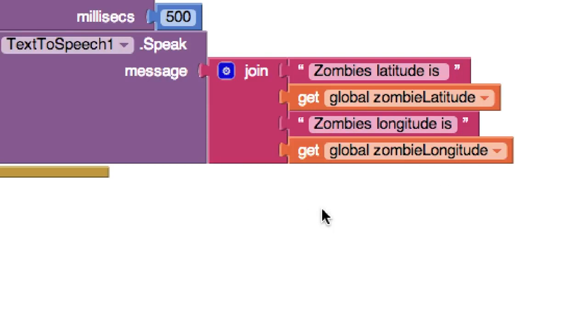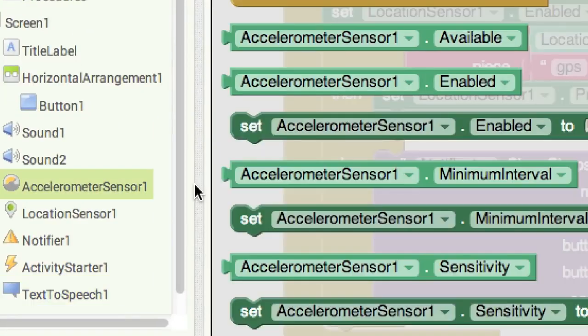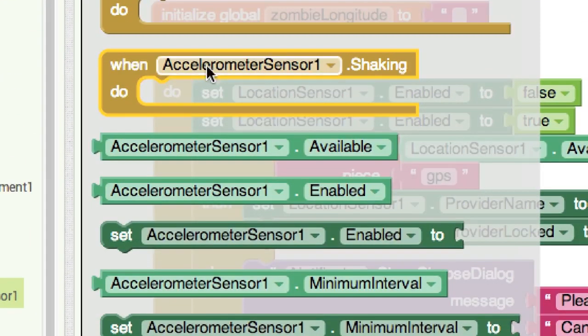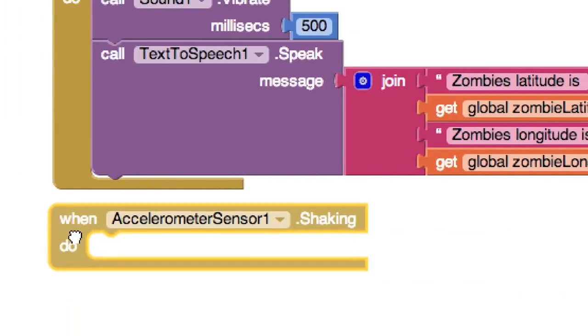And there we go. Also said that we're going to have a sound play whenever our application is shaken. Well, that is going to be in the accelerometer. That's going to detect that a shake has taken place. So we want to look through everything here, and we see when the accelerometer detects that the device is being shaken, we want to do some things. So grab that, drag it out of there, drop it right here, and there that is.